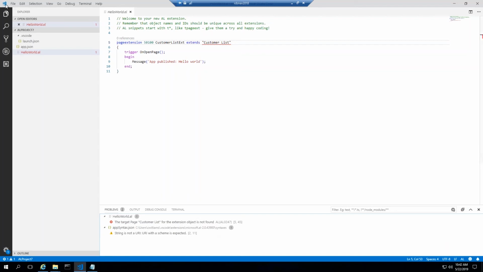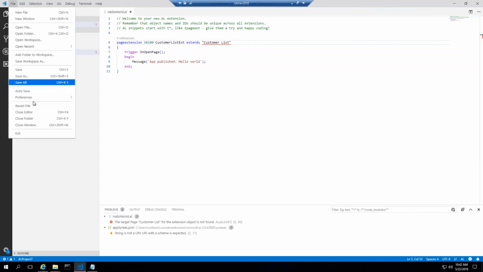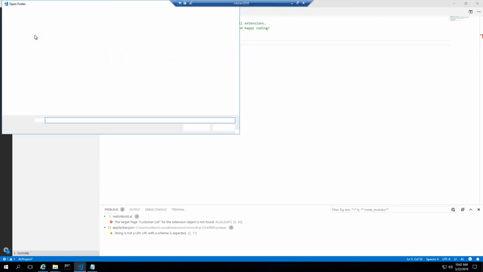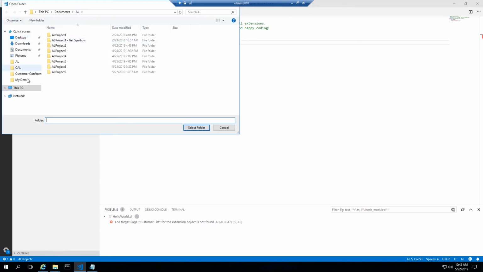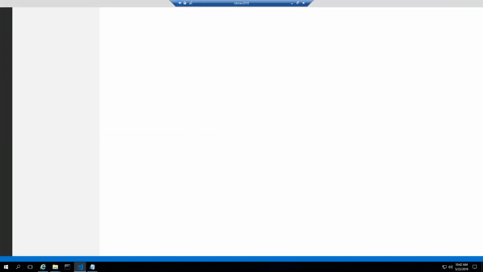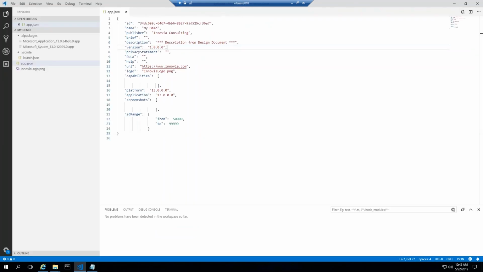Okay, so let me jump over to, I'm just going to open another folder. I'm going to abandon that one for now, and I'm going to jump into a demo that I've already downloaded the symbols for and have some of the basic configuration. Just in the interest of time, this extension here is called My Demo, the parent folder. You can see here now I've got two folders. I've got my .vscode, and now I've got a .alpackages.